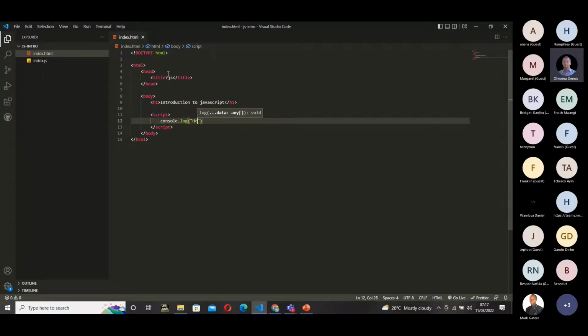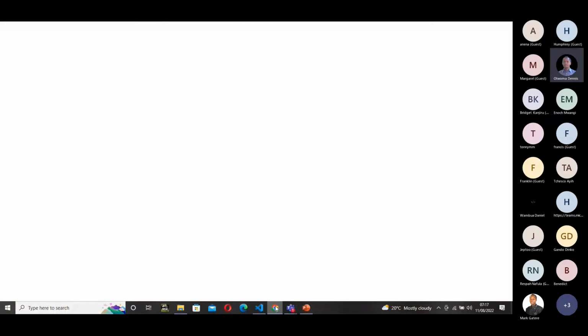So for me, I'll just go with the basic one, hello world, and everything at that juncture will be well. Now, to view our output, you need to open your index.html file in a browser. I had that already done before you guys came in. So I'm just going to open my browser and view the output of my code in the browser console.